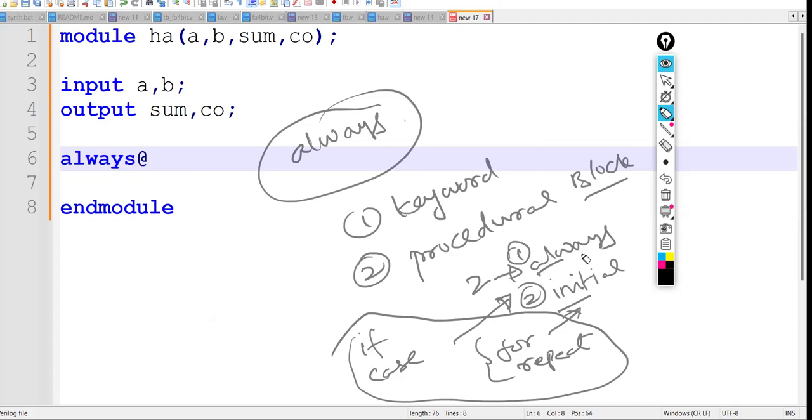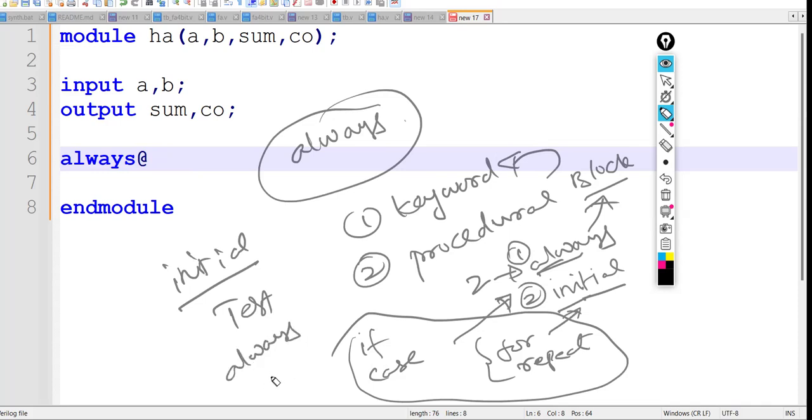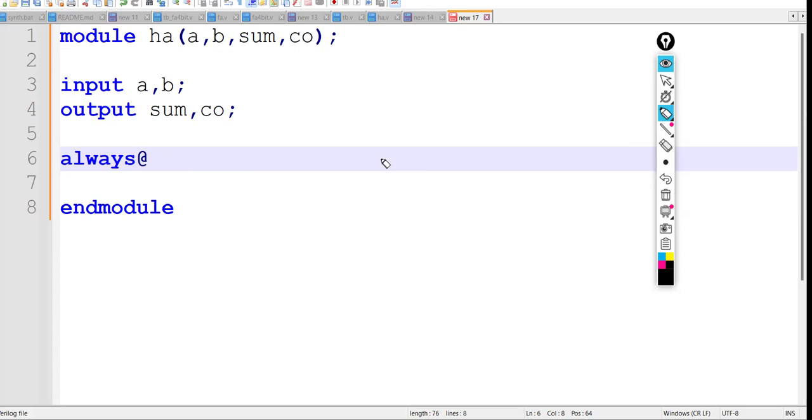What are these always and initial? They are procedural blocks, and they are Verilog keywords. Initial is used in test benches only, whereas always is used in designs. What we are doing now is a design. I repeat all this because the purpose of repetition is to strike it in your mind, so you have to remember all this.